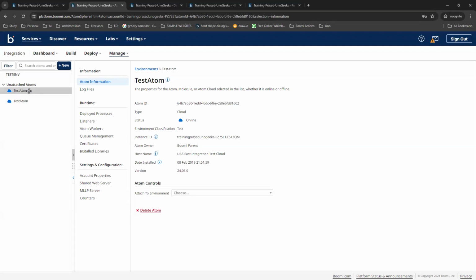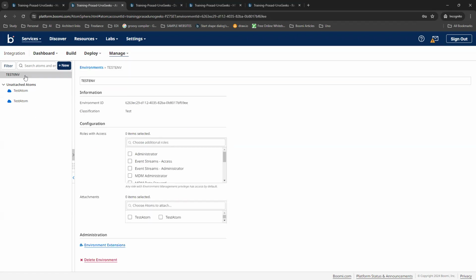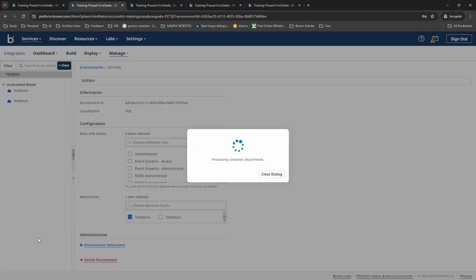Okay, so now when you go back to this atom, you see different other options. But the first thing we needed to do is attach this particular atom to a particular environment to generate the capabilities of deployments and different other options. So how we do that is you go to your environment, and now under the attachment you see available atoms. There was nothing available earlier because there were no atoms, but now because you have two unattached atoms, you are seeing a list over here. If you select one of them, it will just appear in the attached atom list now.